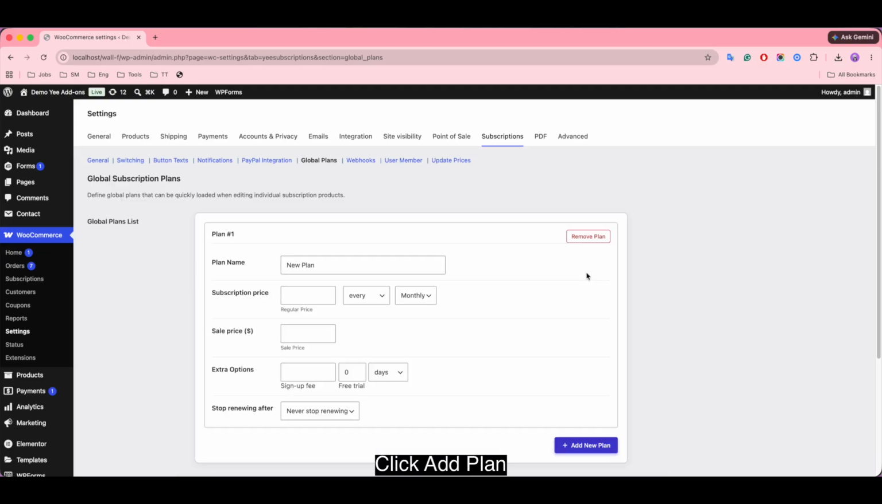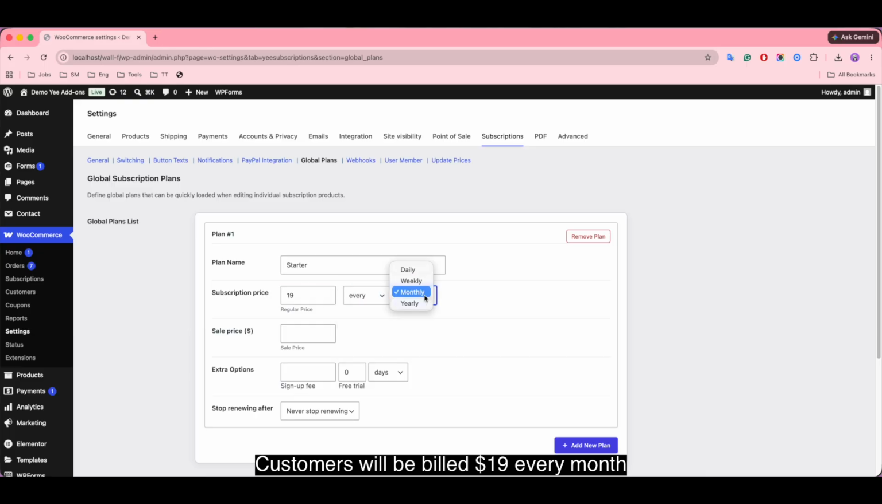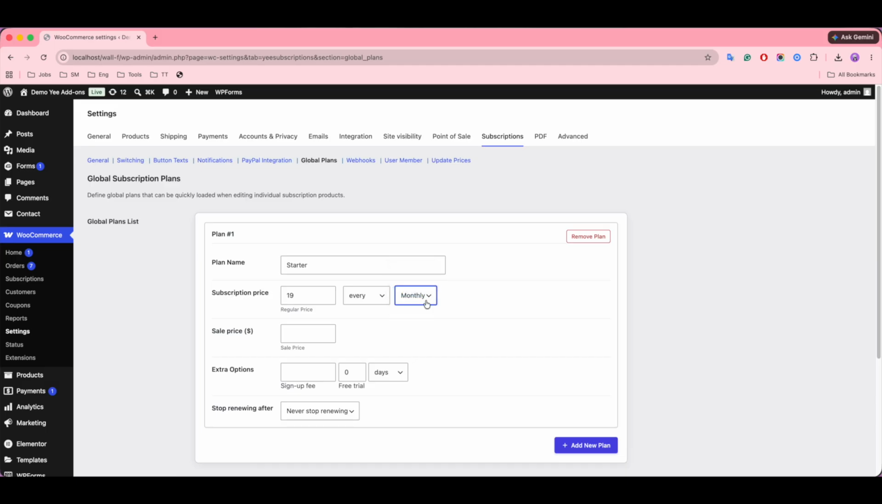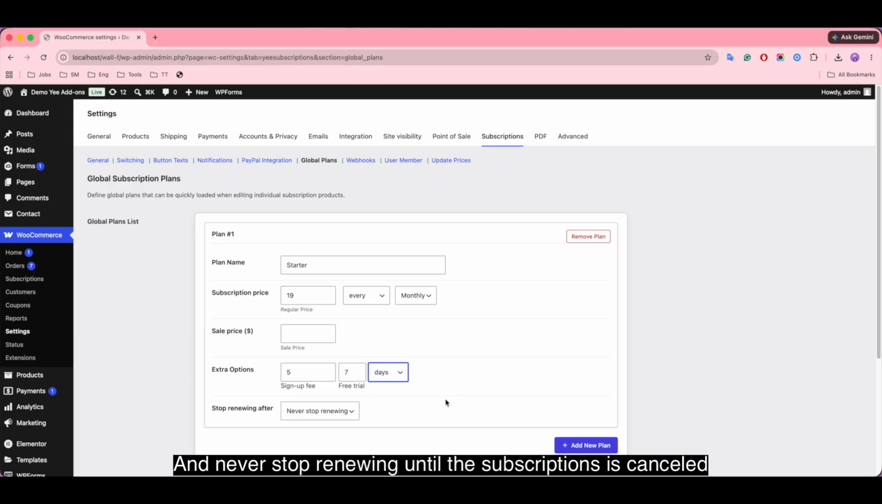Click Add Plan. Our first plan is Starter. Customers will be billed $19 every month. We'll add a $5 sign-up fee and we'll offer a 7-day free trial. And never stop renewing until the subscription is cancelled.